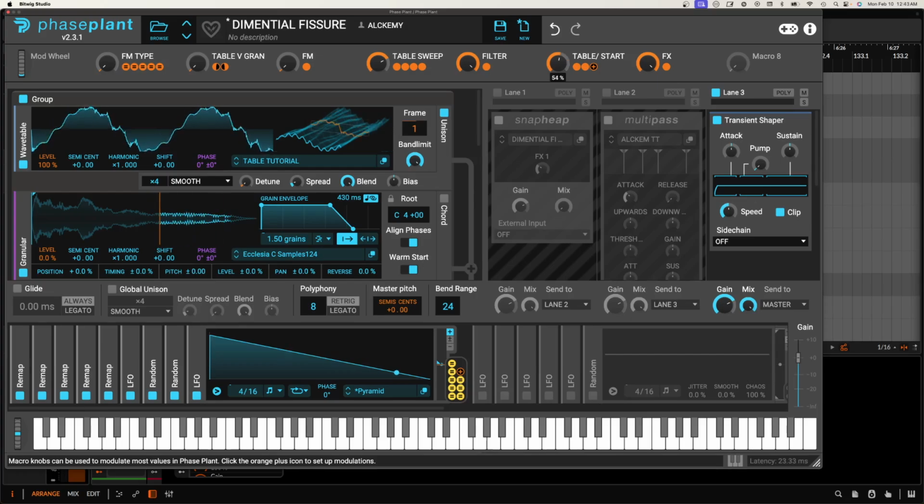So the start position is mapped here, as you can see. That was nice. That's pretty much a given. Now, the main thing with this is that on this knob, we can modulate between the table here and the granular synth. And when this is here, it's at 50-50.